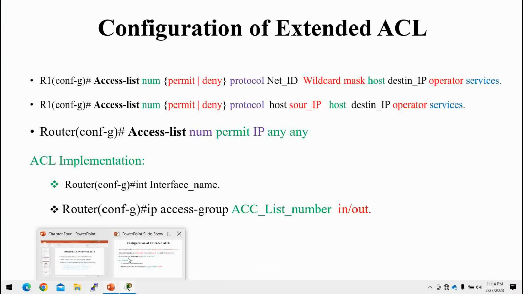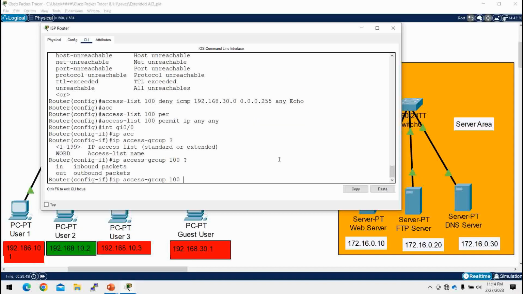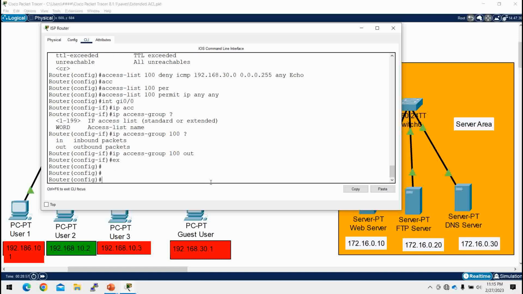So we have to apply what? The access list number, then inbound or outbound. If you use the question mark, you have two options, inbound or outbound. So you have to say outbound. Okay, now we have finished.